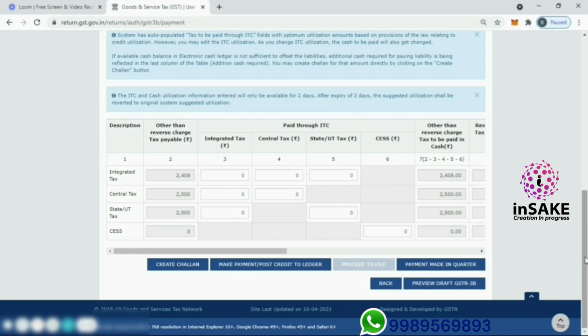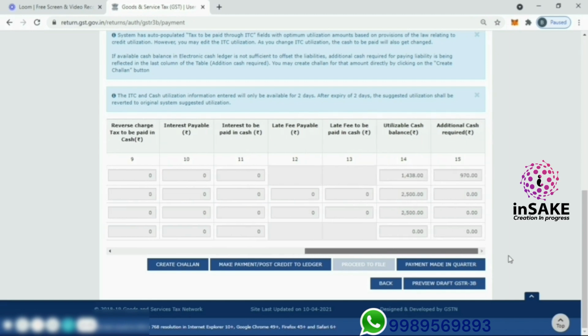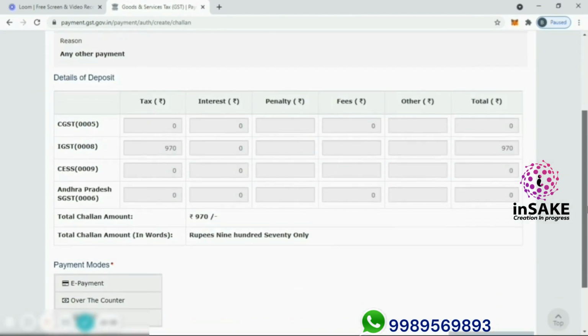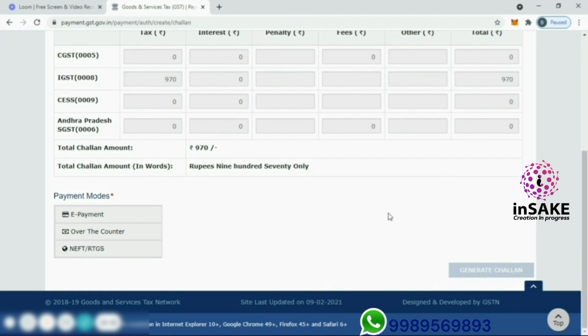Here the final amount I need to pay is 970 rupees. For that I am creating a challan. For payment there are 3 options: e-payment, over the counter, and NEFT/RTGS. I am paying through e-payment. Click on e-payment. Click on generate challan.